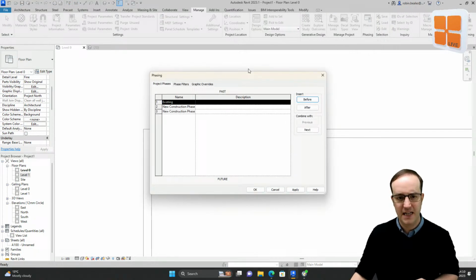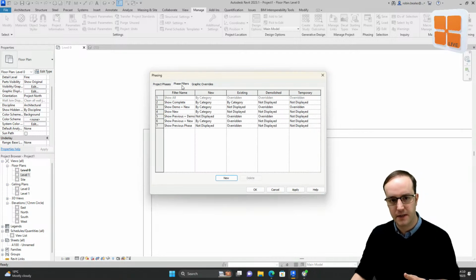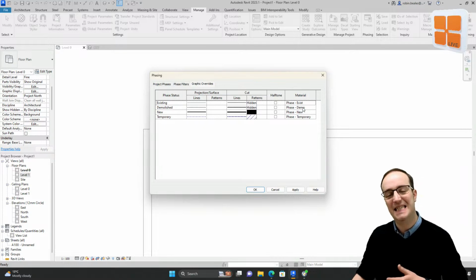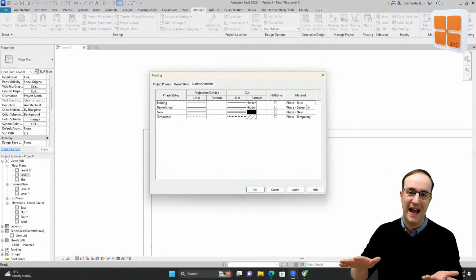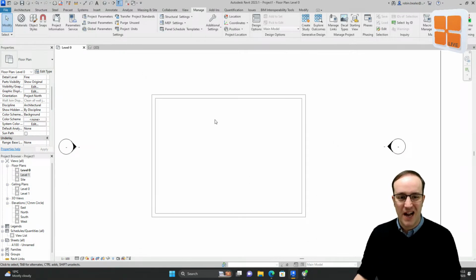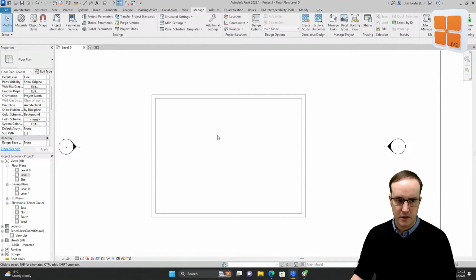Again, if we go into our phase options, I've set them as existing, and if we look at the phase filters, we can see that our existing geometry under our graphics override is displayed with grey lines, okay, and it's displayed with this phase existing material, so it's just a flat grey shade, okay. So therefore it's changed the way that the project looks.